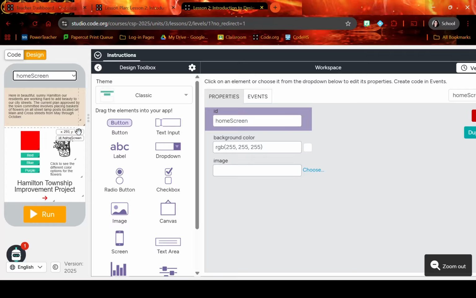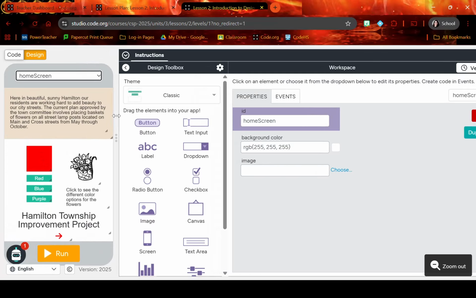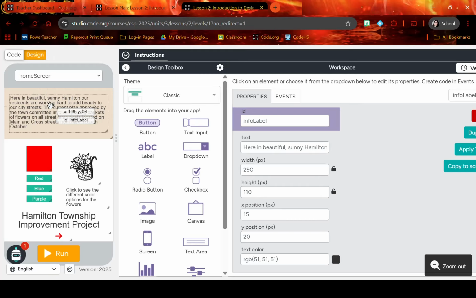Now, over here, you can click on an element on your screen. I'm going to go a little bit bigger there. Right here, I'm allowed to click, and then over on my workspace area, it gives me the ability to change my properties. The most important property, the ID, is the most important thing about each and every element you drop onto your screen. ID is the name of that particular element.